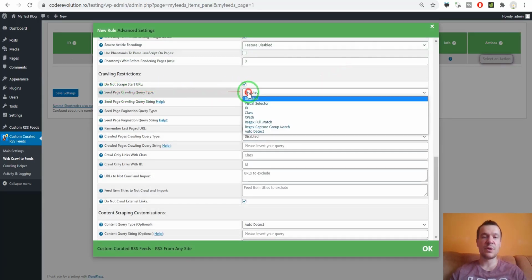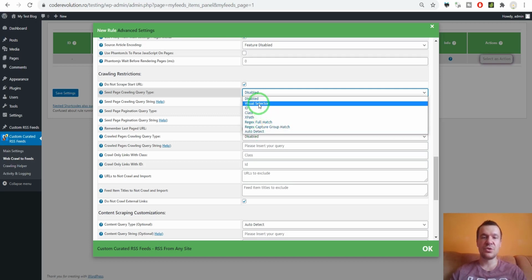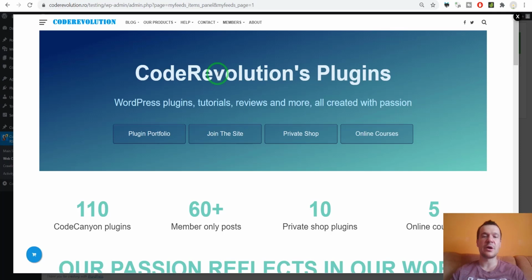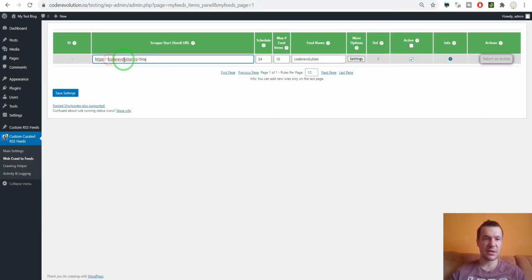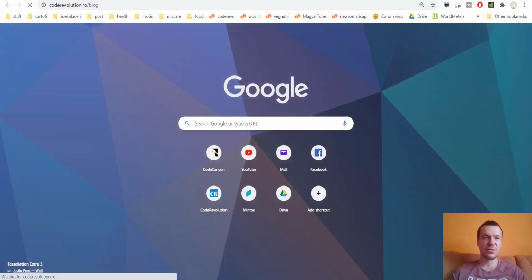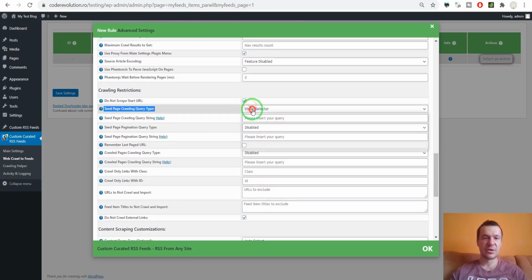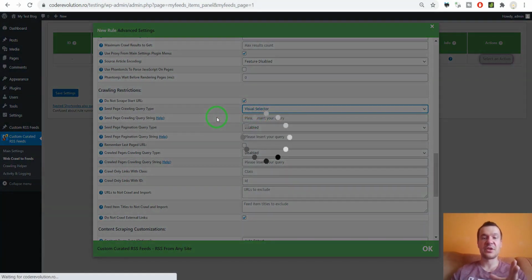So, seed page crawling query type: you can set here a visual selector, ID, class, XPath, regex full match, regex capture group match, or auto detect. So let's use visual selector and select from where exactly on our page the plugin should import our post. I'm sorry, but I did not set this correctly, so let's get the URL of this page correctly now. Okay, and now let's start crawling and select once again visual selector, and now let's click on the links that we will find in the page.